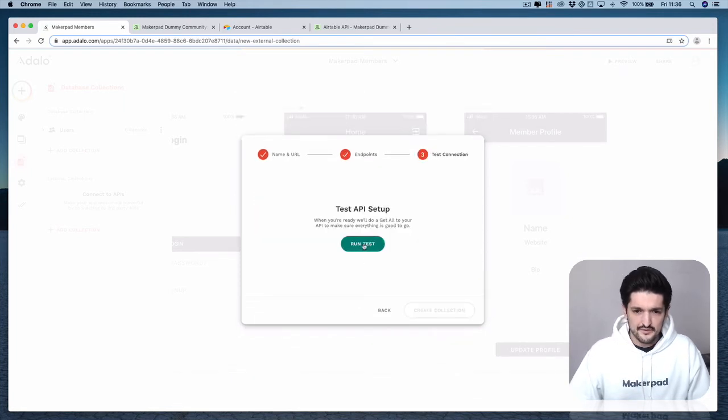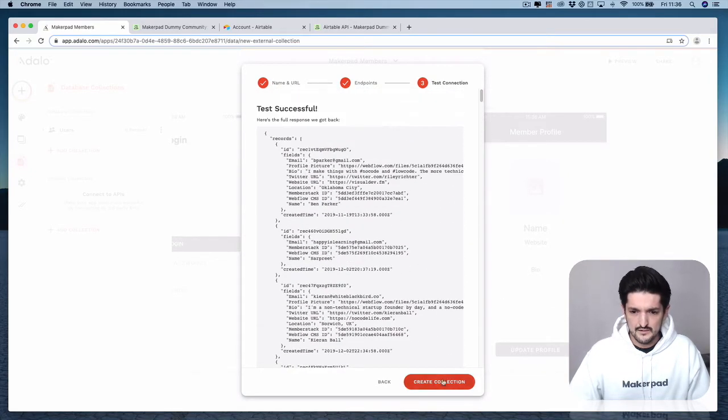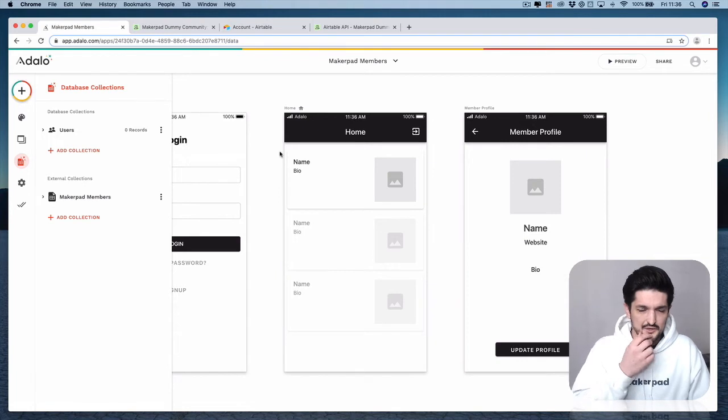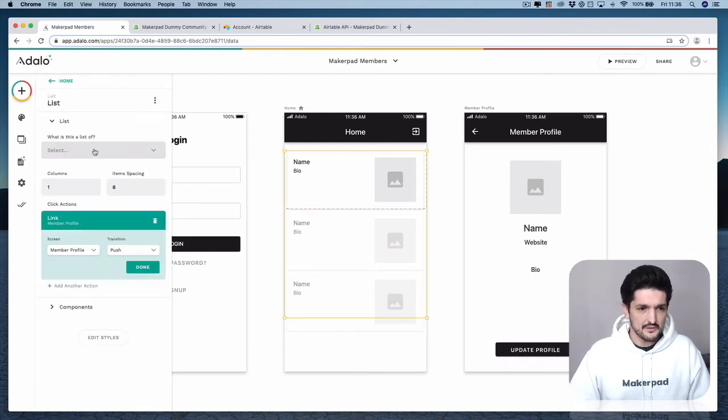Press next. Now we're going to run the test to see if we can get our data. Okay, great. We have our member data. Press create collection, and now we can use this data inside of our app. Now what we need to do is map this across. So we're going to start by selecting a list. This is now going to be a list of our Makerpad members.